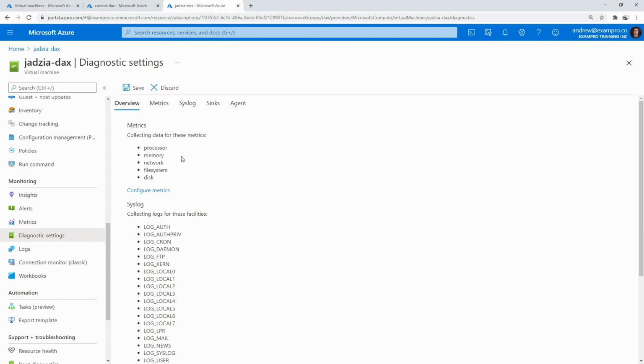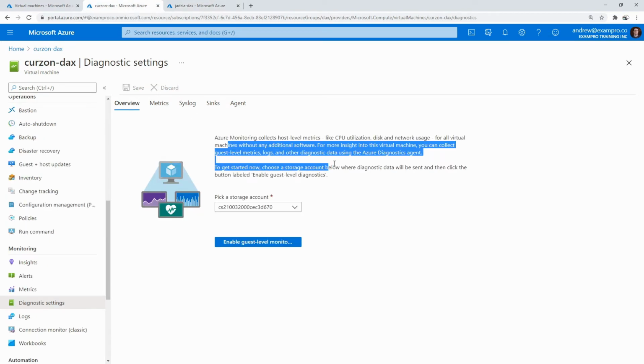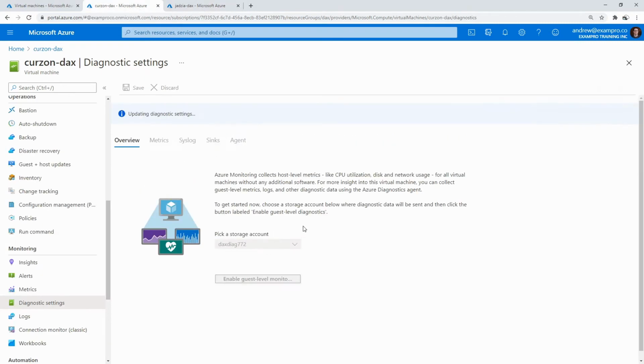So for Jedzia, it was installed on default. So that's the one that is using Ubuntu standard. And then this is the minimal install, where it's saying, hey, do you want to install the metrics? And you have to pick a storage account. If you didn't, then you would have the option to create one. Here it's called DAX DIAG. So I just want to show you, we're going to go ahead and enable those guest level monitoring metrics.